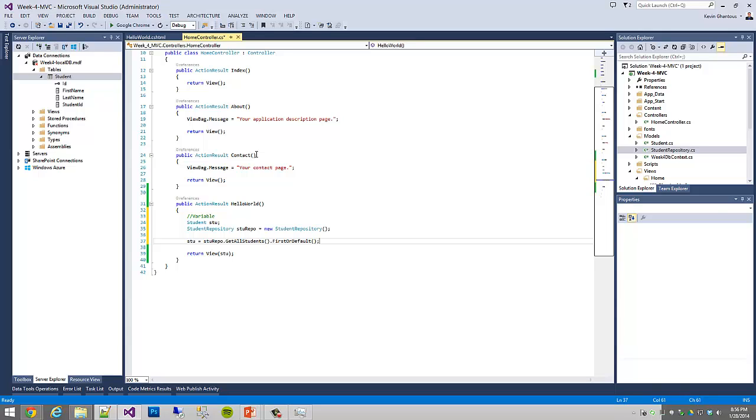So what this really means to you and me is student repository, go get all the students out of the student table, and then just give us the one off the top. Currently there's only one record, so that will just get us that record by nature. So we can then take that student and load it into our view.